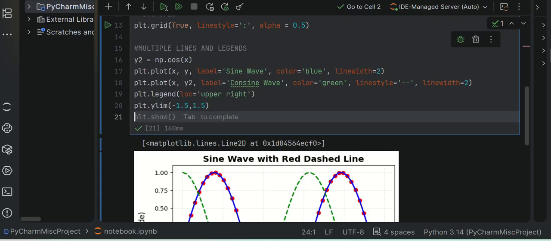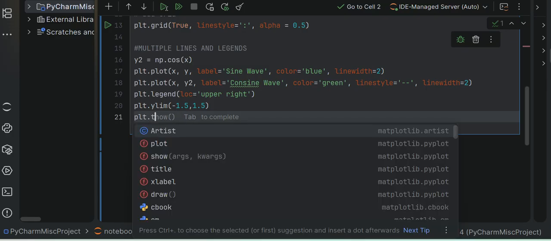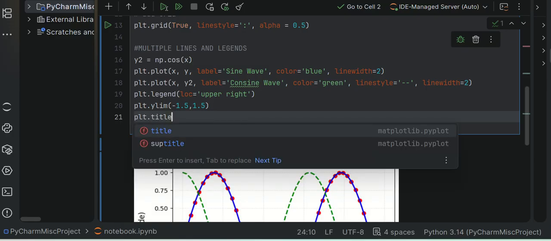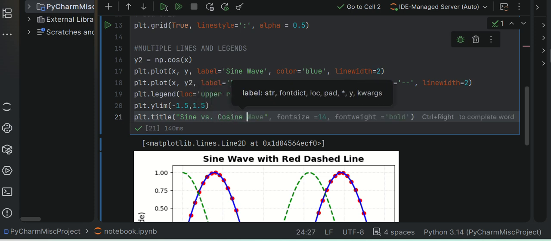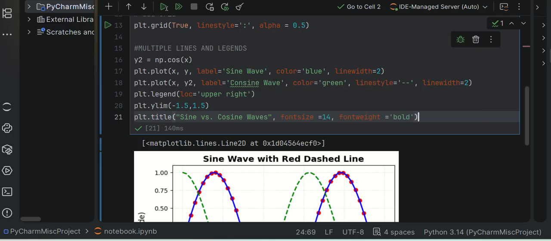The next thing I need to do is use a title, plt.title. Now I'm going to call it sine versus cosine waves. And I'm going to choose my font size 14, and okay, this is enough.